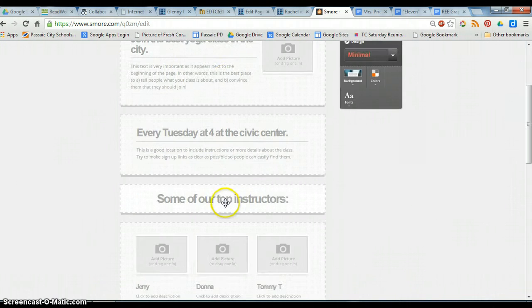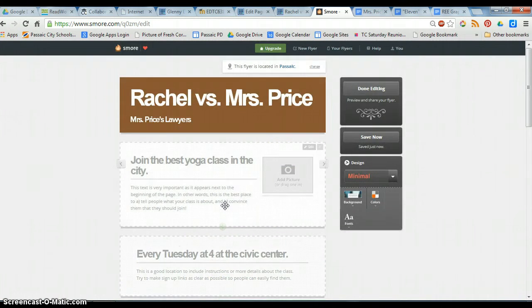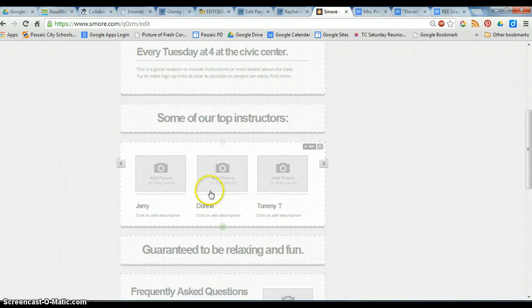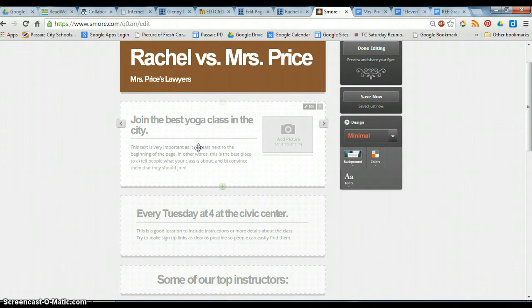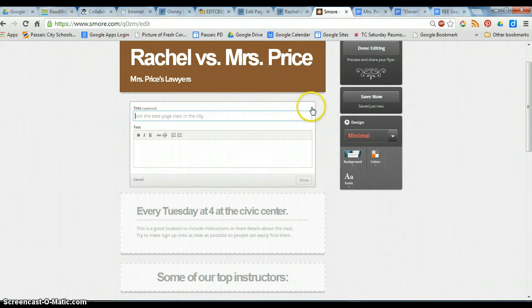Then you have different sections. You don't have to use every section. For example, I might find this section irrelevant, so I might delete it. But I might want to use this section, so I'll just click on edit.